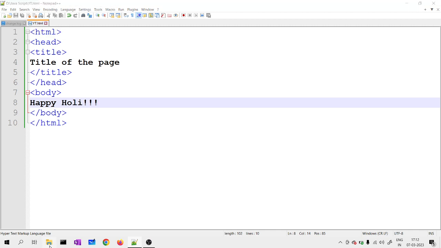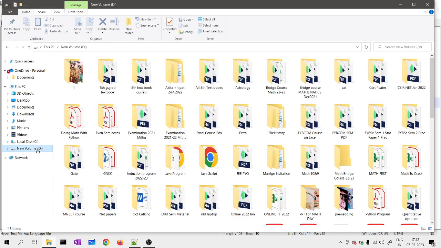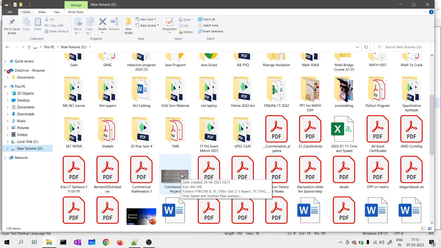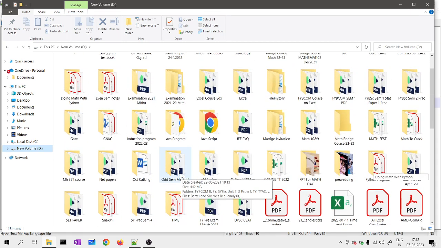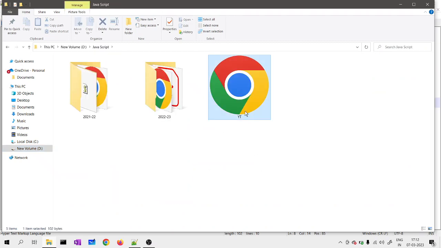Let me just try to open that file. Inside the folders, I go to D. Inside D, I need to find the JavaScript folder. Where is the folder of JavaScript? Yes, I can see it over here. Inside the JavaScript folder, here it is, YT. It's for YouTube, right? Once I open it, I can see two things. First, on the page title, it is written title of the page. And over here it is nothing but the Happy Holi, which I wrote. So this is only by using HTML, right?